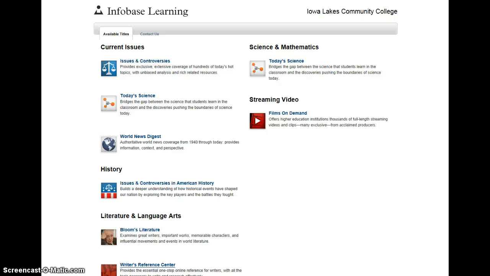All of our databases are available for students to use both on campus and off campus. To use off campus, you will need a username and password, which is available from the college libraries. This concludes the presentation on Facts on File.